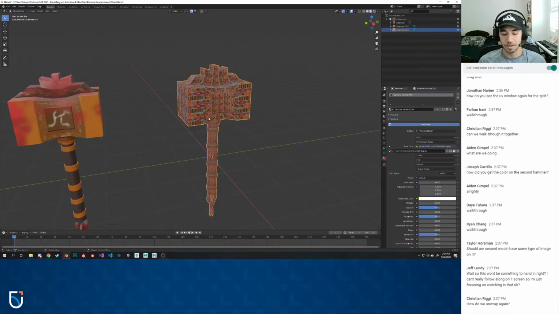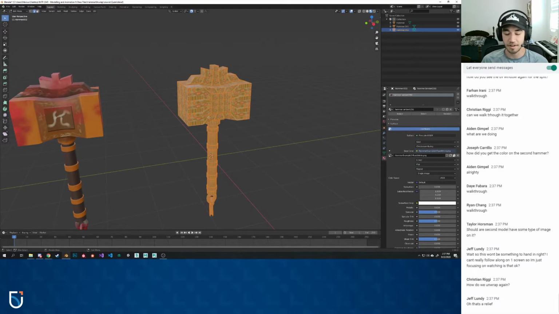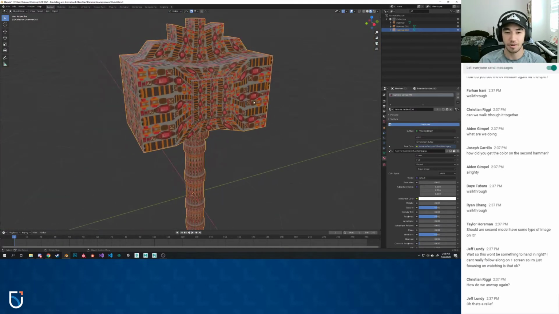To unwrap, hit U. So in edit mode, select everything, and hit U. It's going to look like this. It's going to look really, really weird because it's just overlaying the texture on everything, which is not what we want.